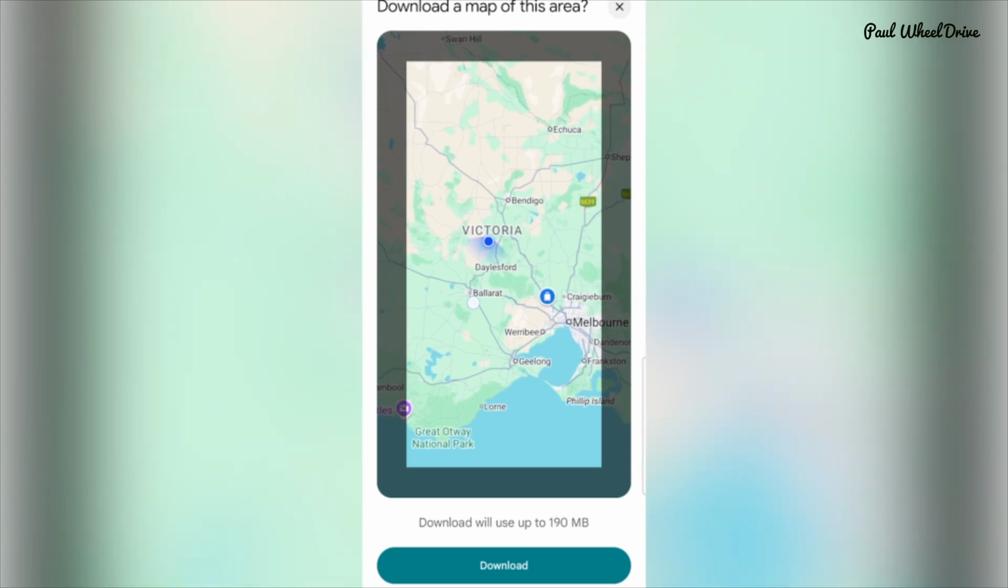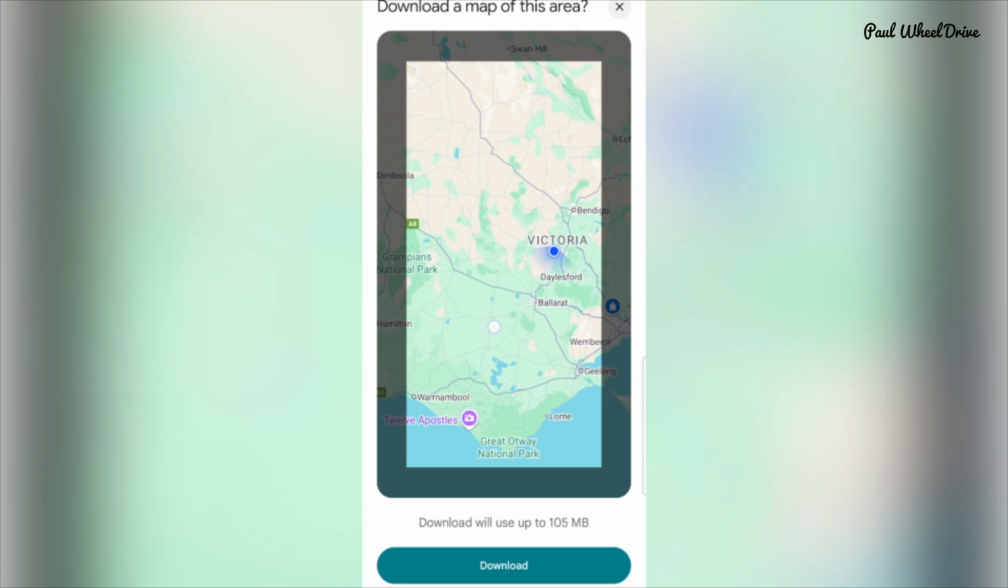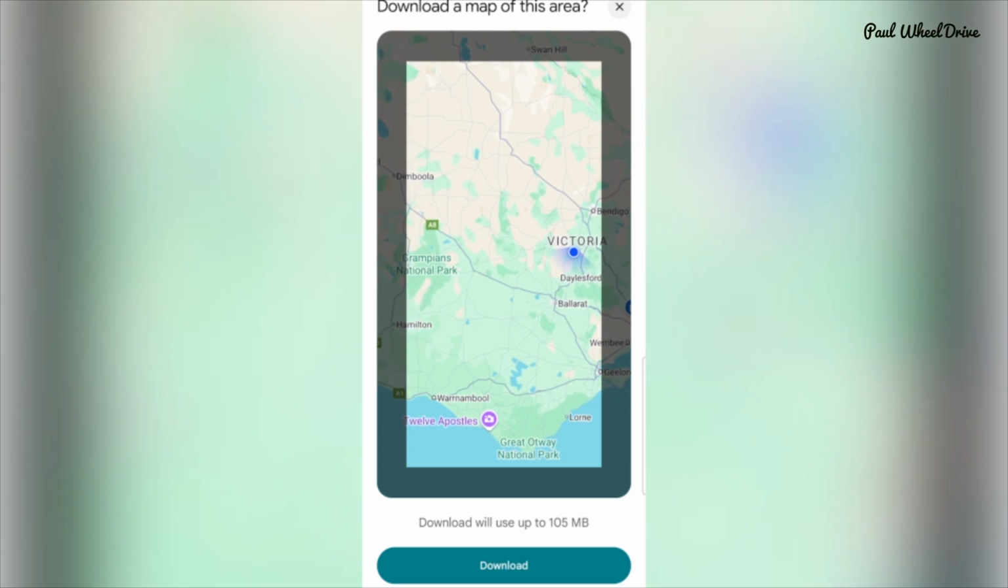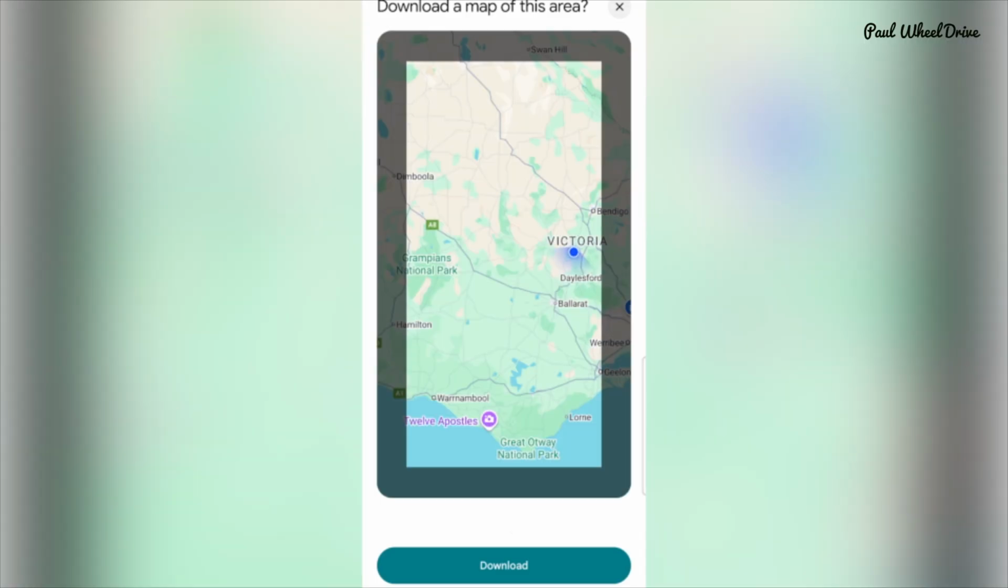I don't need to know about Melbourne, so I'm going to South Australia that way. So I'm dragging it across. That'll do for the minute. That gives me where I am and towards South Australia. I click download. Off it goes. I'm going to select another map. Select your own map. It's already kept that particular position.